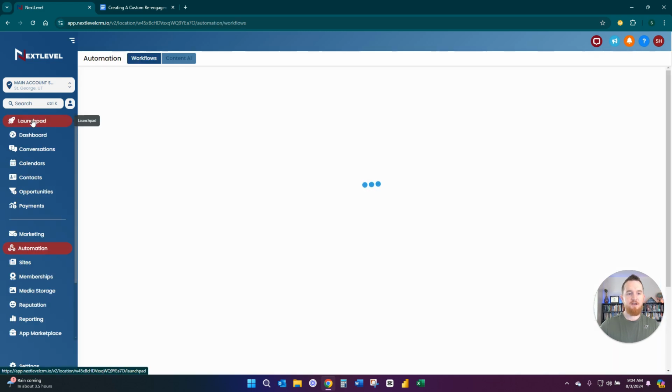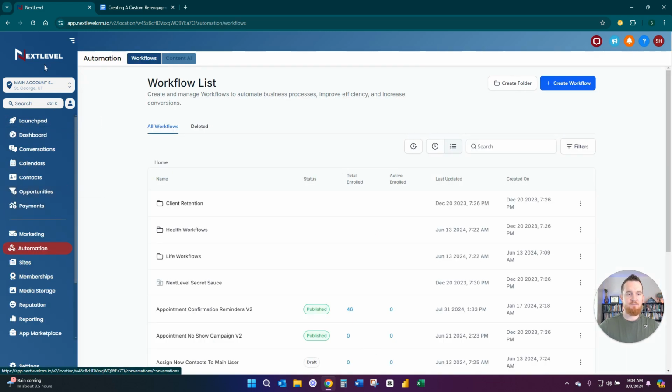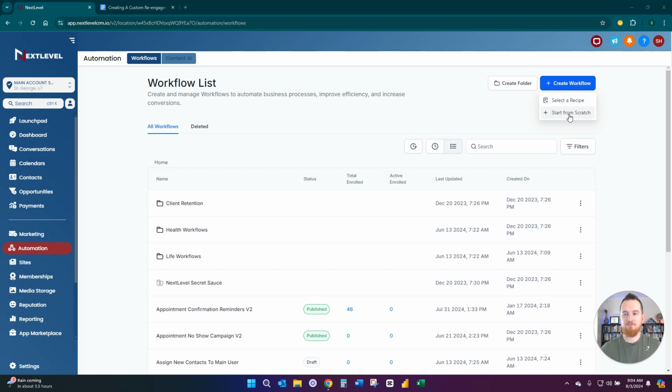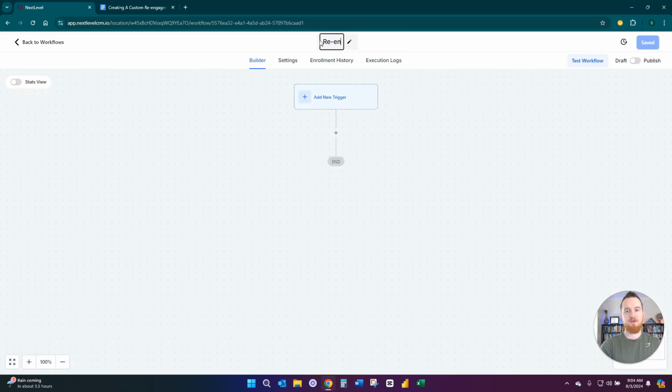Next, we're going to go over to automation. So go back out of the settings to the main menu system here and click on automation. And now you're going to create a new workflow. We're going to start from scratch, and I'm going to name this re-engagement campaign. Again, some of you may already have something like this in your account. If not, just do this exact thing, name it however you like. I'm going to name it re-engagement campaign.